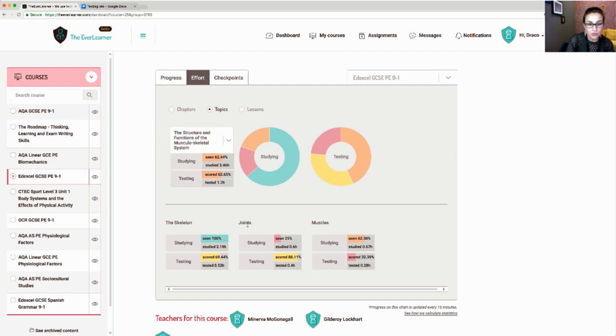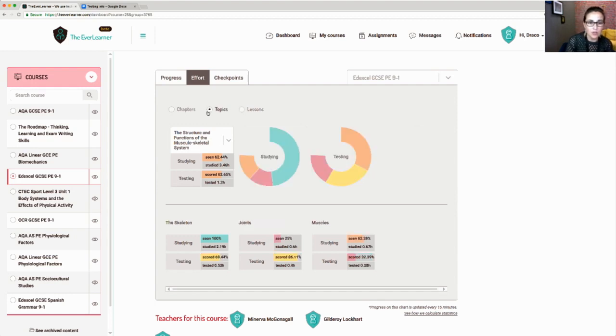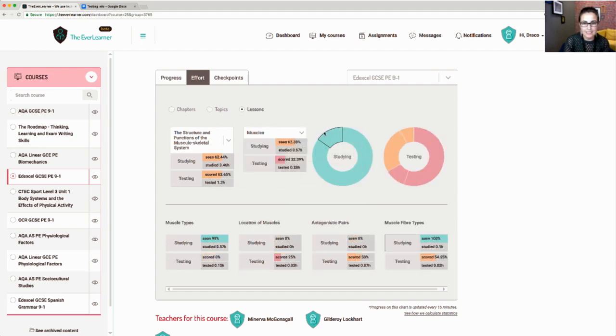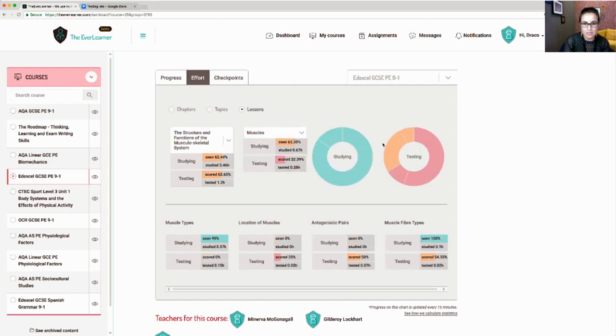And if I then want to look into specific lessons of these topics, I can. For example, if I click here on joints, I can then go on to the different lessons within that topic, and then I have a more detailed view of how I'm doing both in terms of studying and in terms of testing. If I'm on topic, I can also get to that information if I click inside the donut here, and it takes me to that particular lesson. This is showing me muscle types. From topics, if I click on each here, for example, this is going to take me to muscles, and here we are.